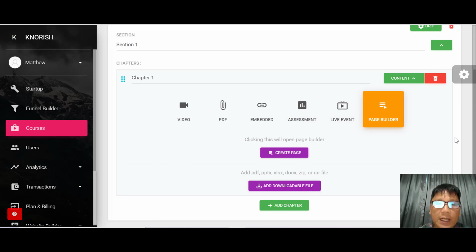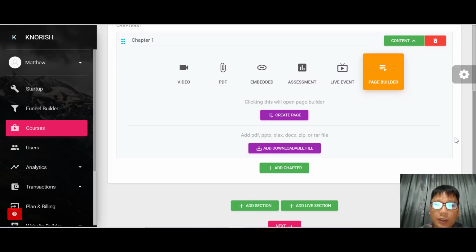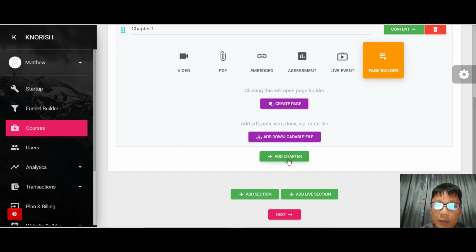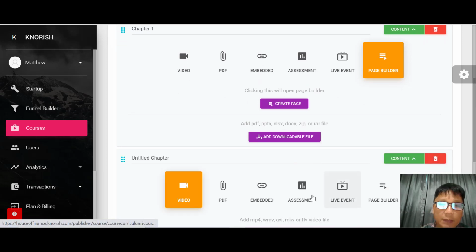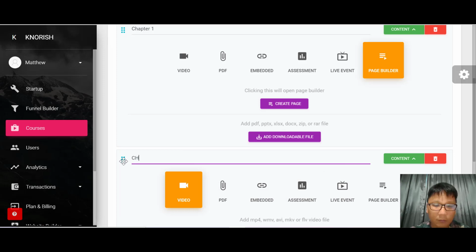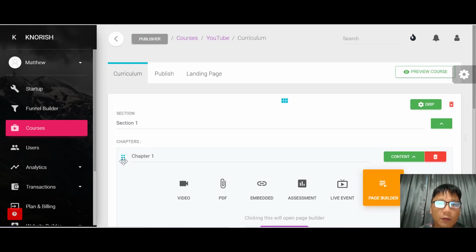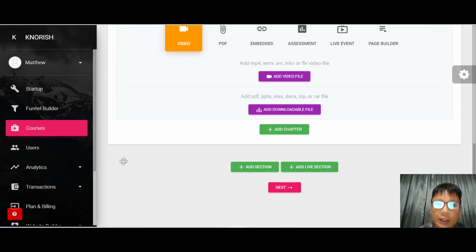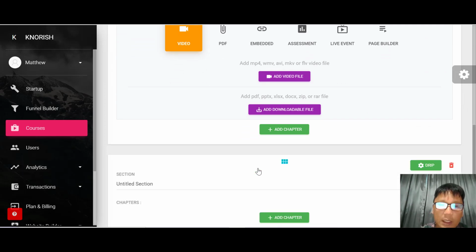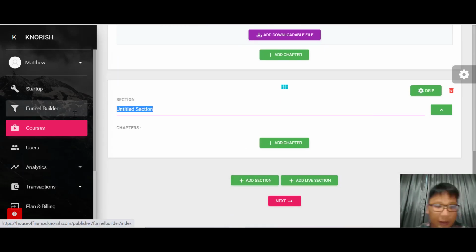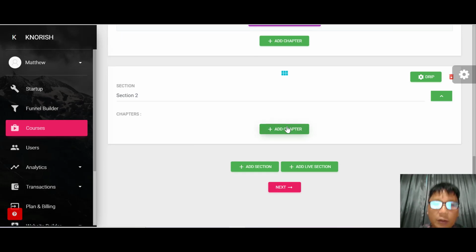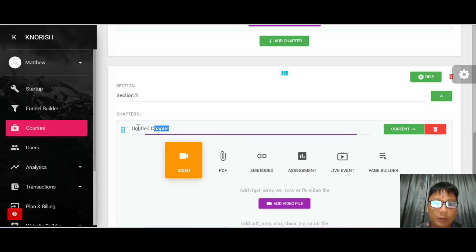In any case, if you need more chapters or sessions, just add a chapter here. You can have another chapter, like maybe Chapter 2. Or if you already finish your first session with 2 chapters, you can create an additional section. Let me just put here Section 2. And maybe for this session you only have 1 chapter. You can just put Chapter 3.